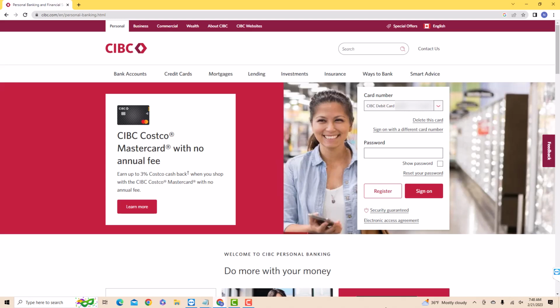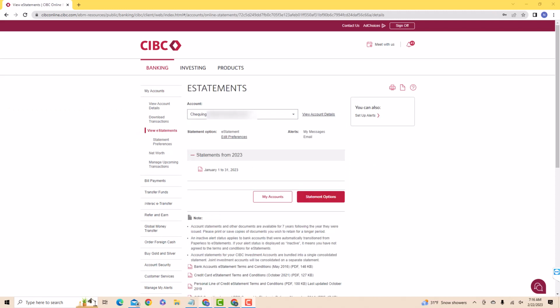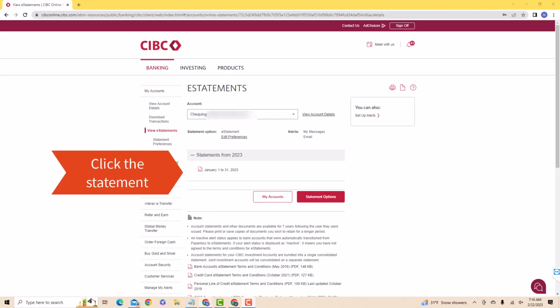To start, open the website, then sign in with your card number and password. Once you're signed in, you will see several options at the left side menu. Click on the option that says View e-statements. Now, you will see the list of available e-statements. Click on the particular e-statement you wish to get.